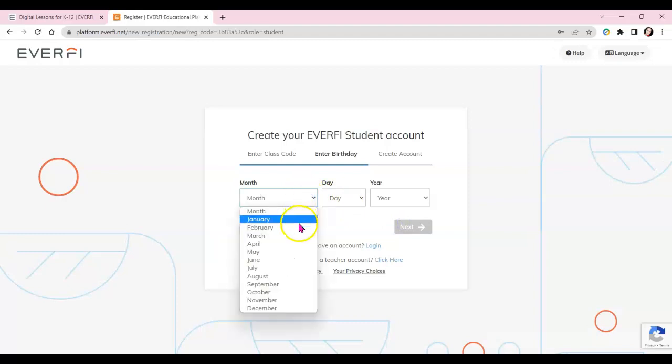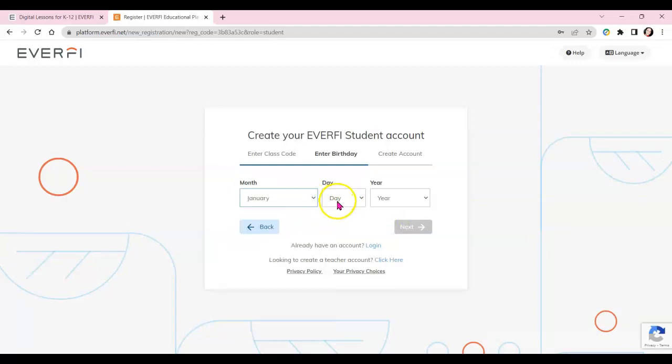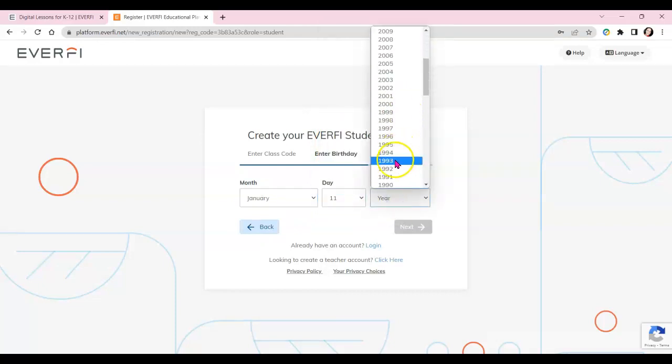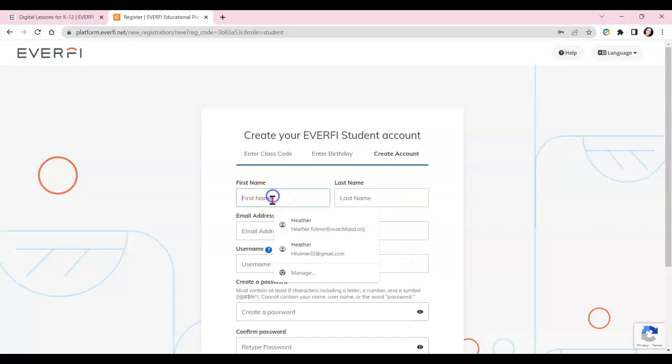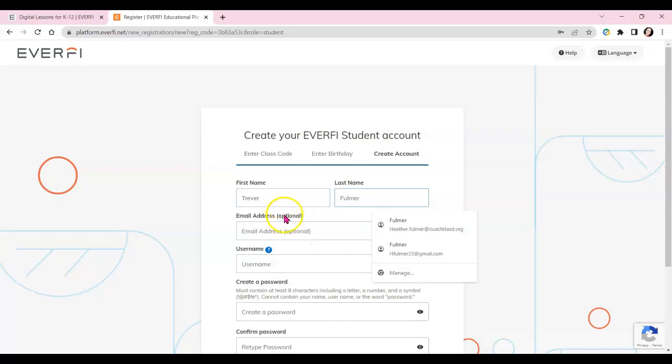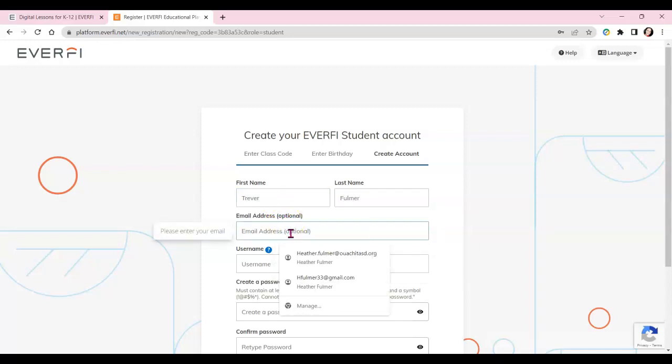I'm going to make a fake account here, a burner account. I'll put in January, and we'll say Trevor's going to 9th grade, so about 2009. Then you're going to put in your name. This is my child's name, which again, I will delete in a second.